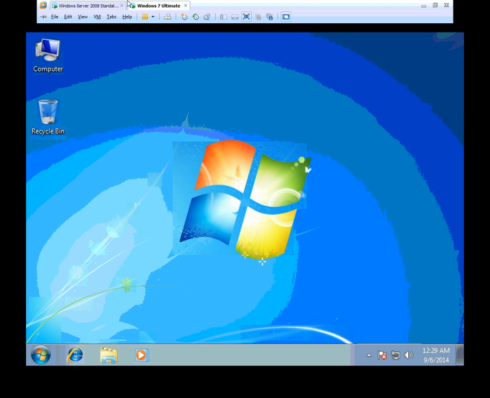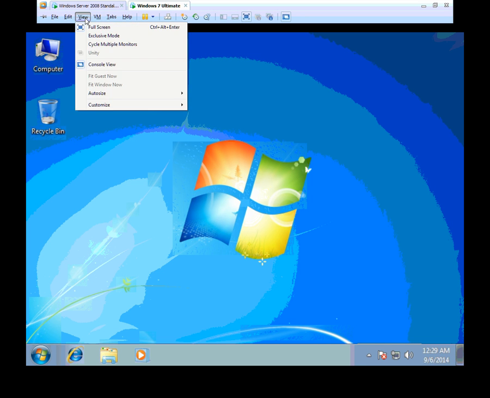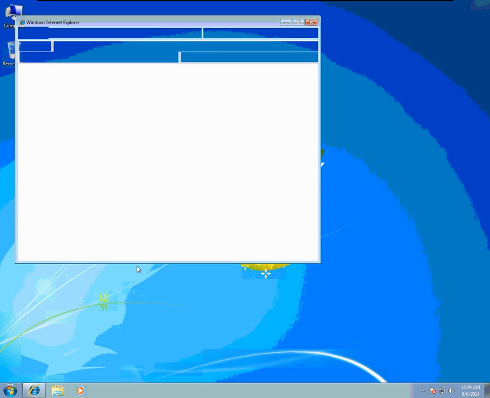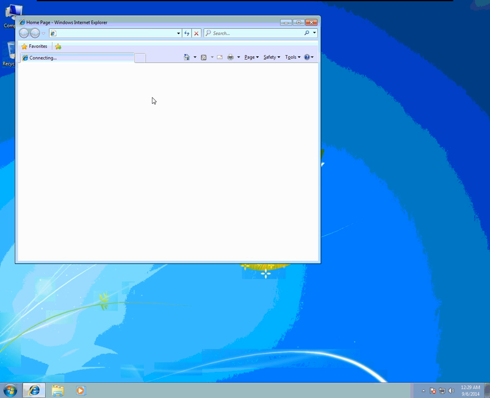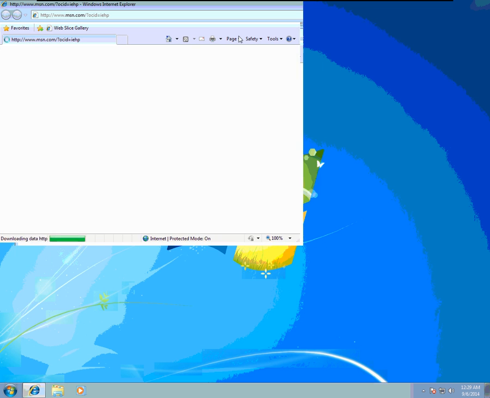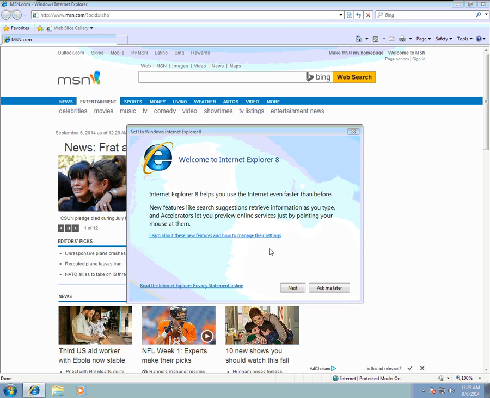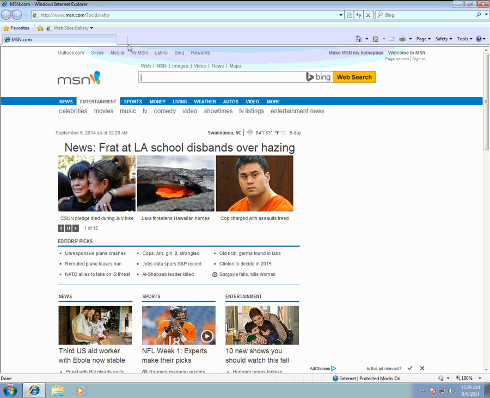So I'm going to go ahead and get on the Windows 7 box here. Let me bring that up, and let me just click on view and auto fit the guest to the full screen. Okay, and now what I want to do is fire up Internet Explorer, and the FTP client we're going to use here is a popular one called WinSCP. It's a very good one.